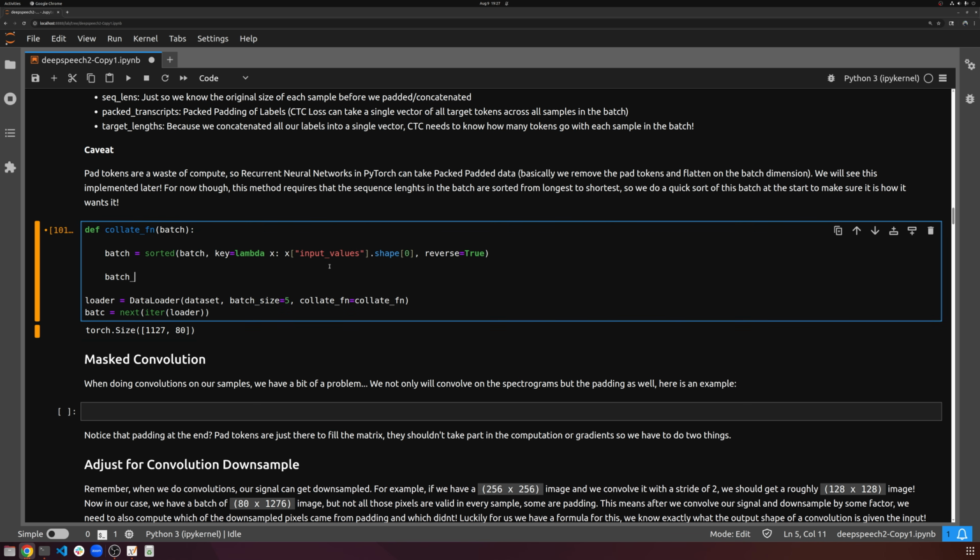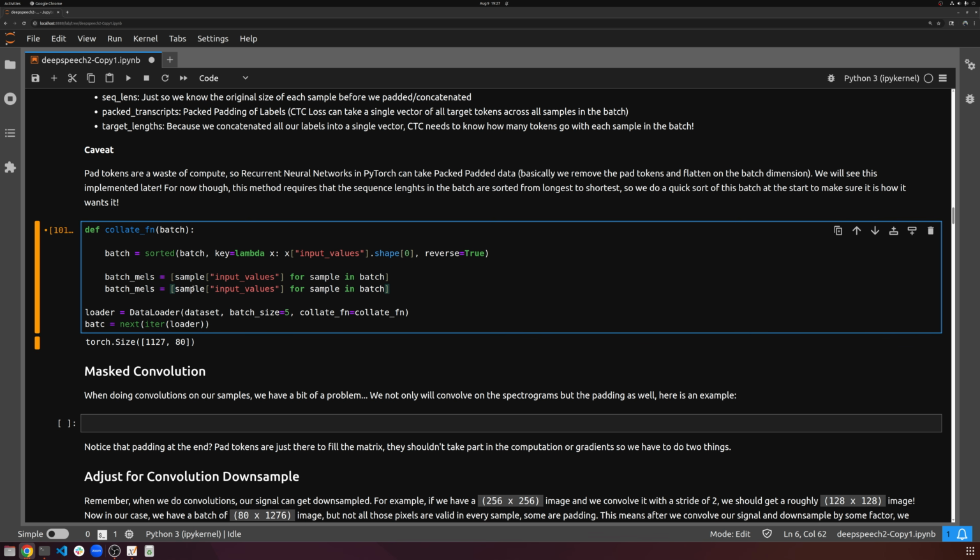And now let's go ahead and grab everything. Our batch mels is going to be sample input values for sample in batch. And then similarly, we'll have their transcripts, right? So that's the batch mels. We'll have our batch transcripts.